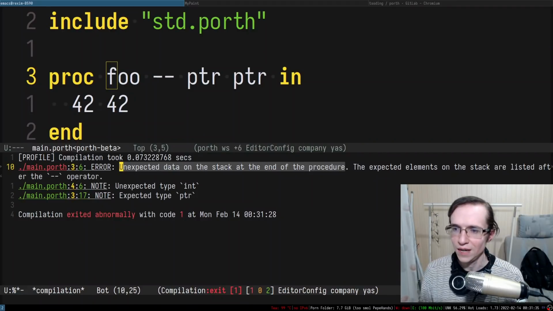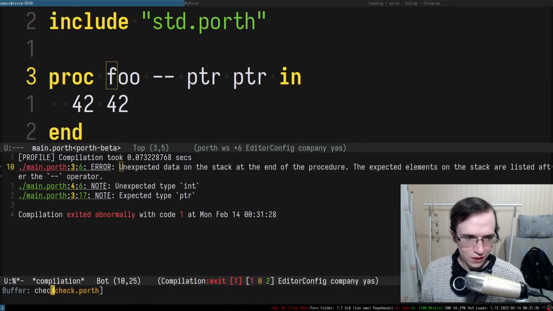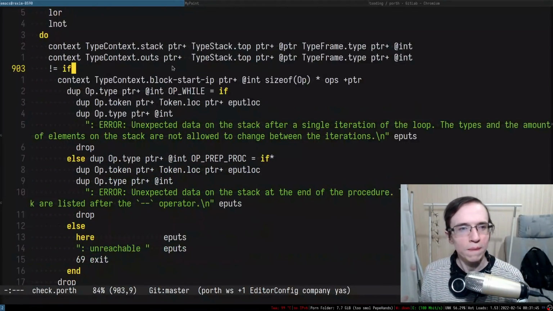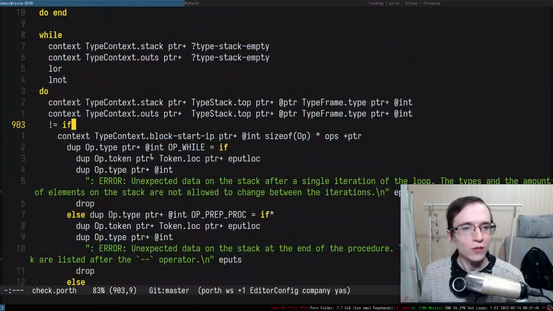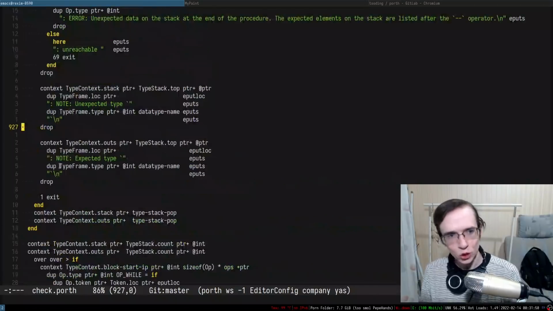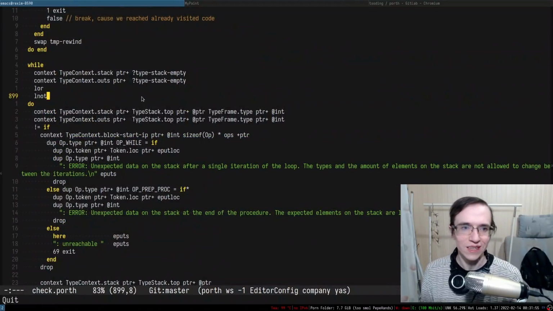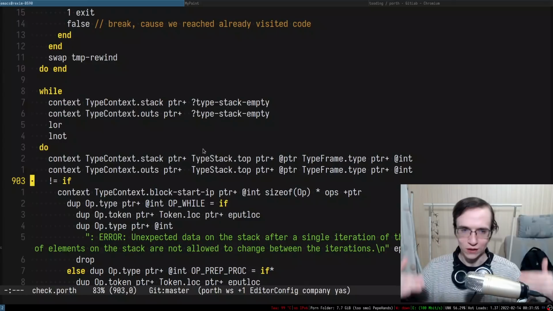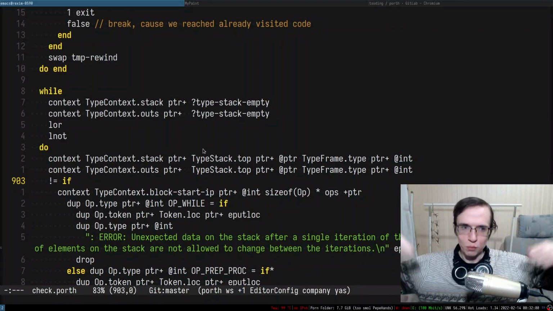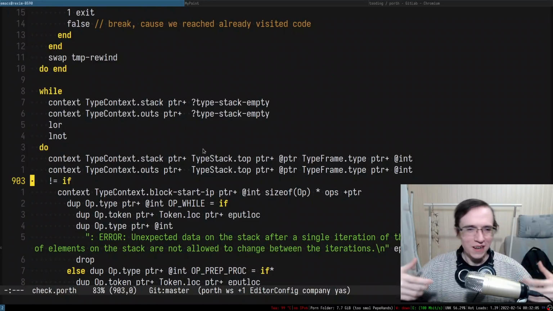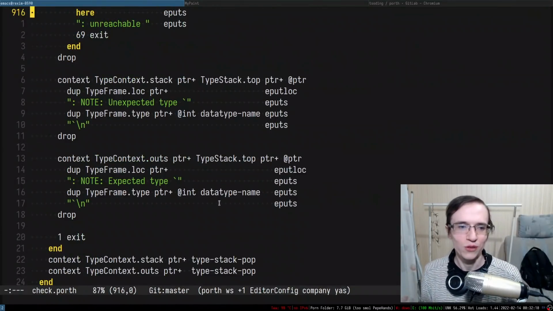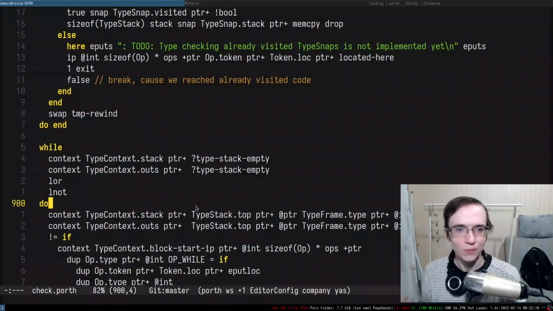Okay, so let's actually find this diagnostic. The easiest way to navigate in the code is just to search for the diagnostics. Oh yeah, okay, here it is. Oh, I see. Okay, so the code that actually checks all of this was here. This is the loop. We have a stack and expected outputs, and we pop from both of the stacks. And then if some of the frames don't match up, we report the error essentially.